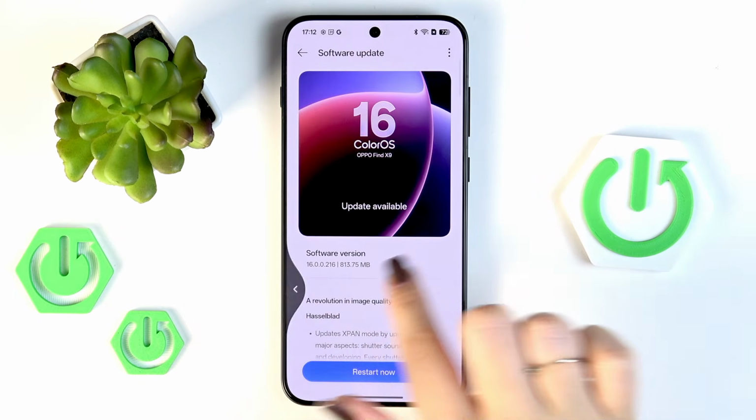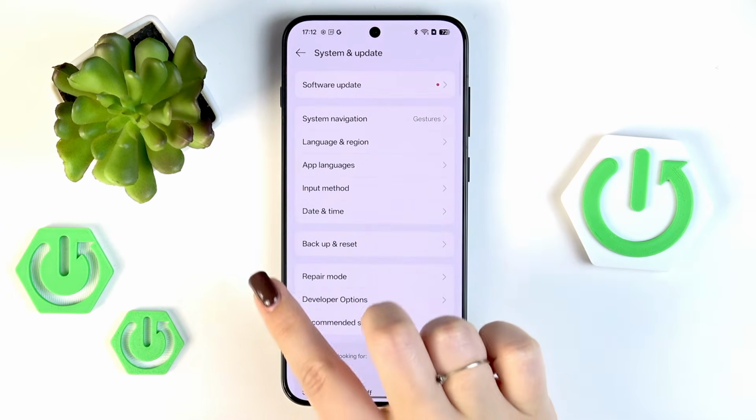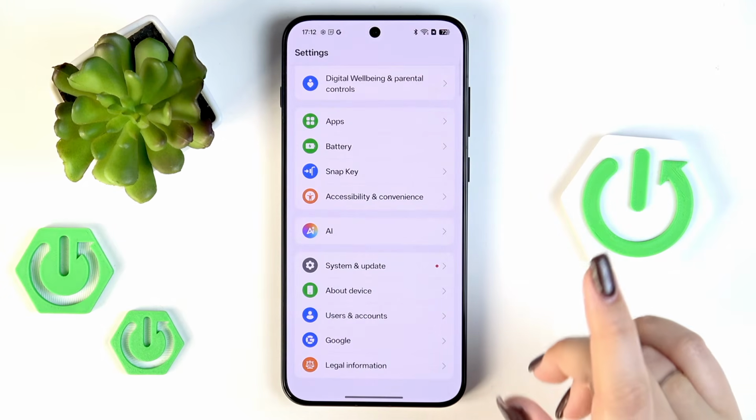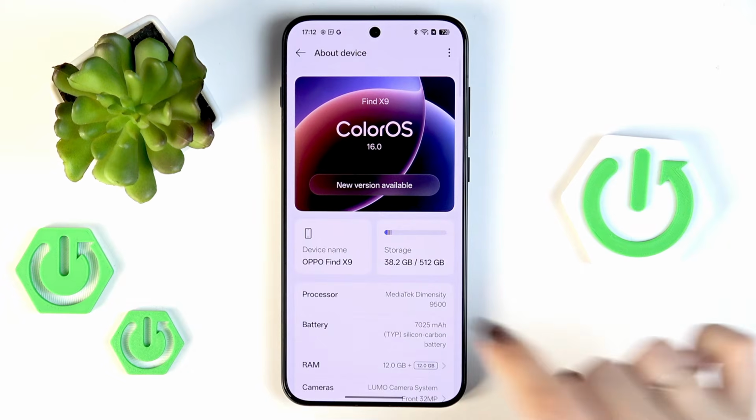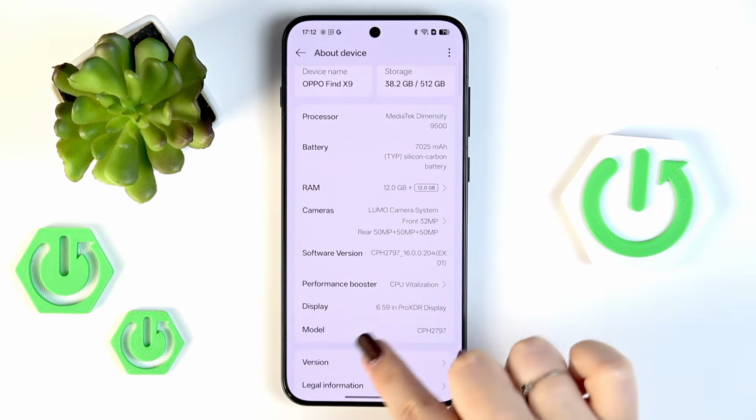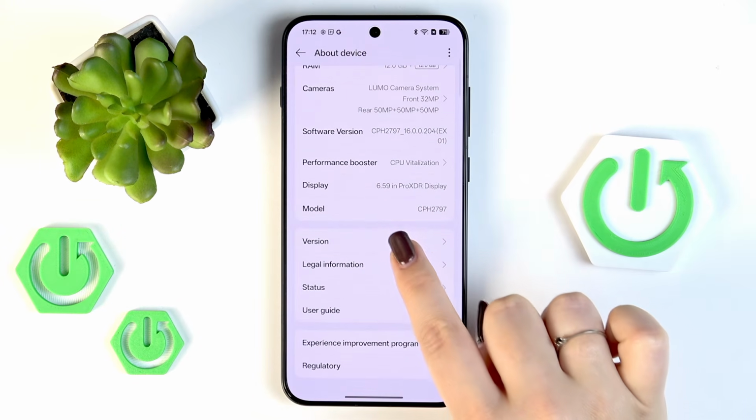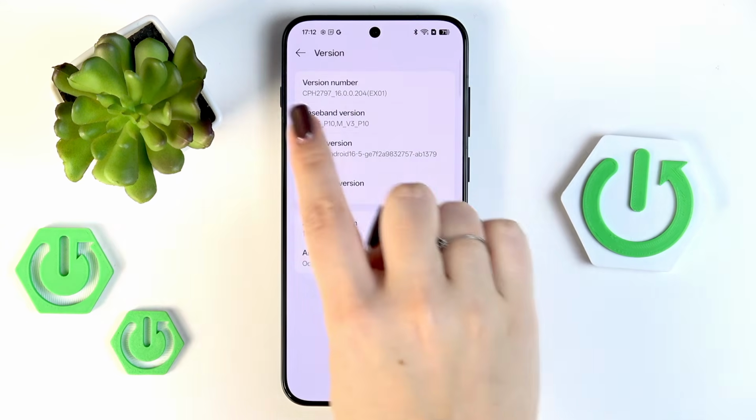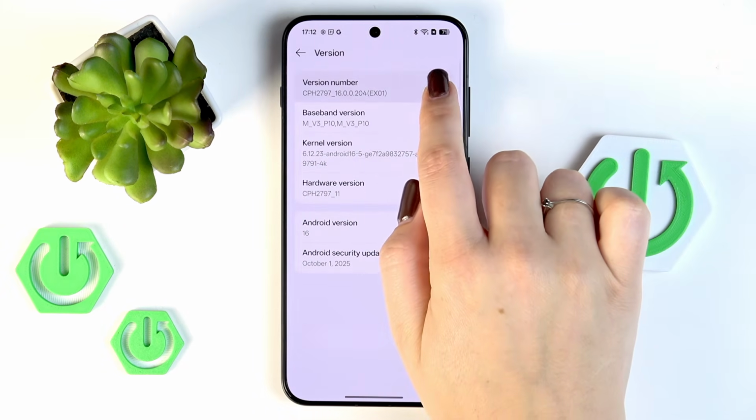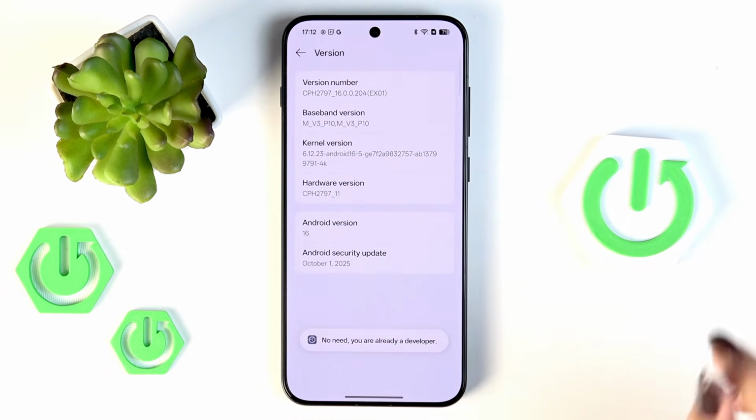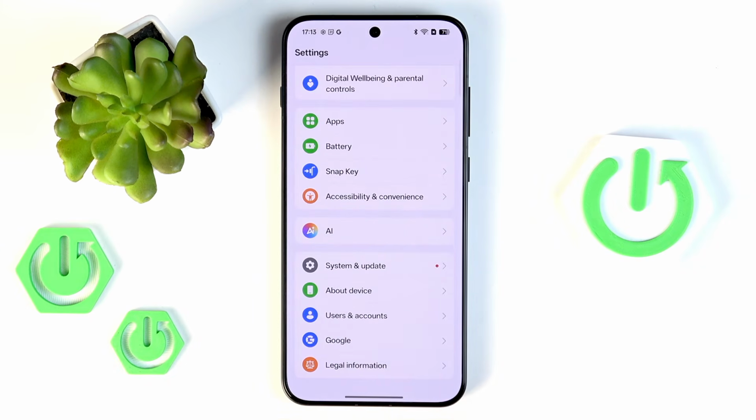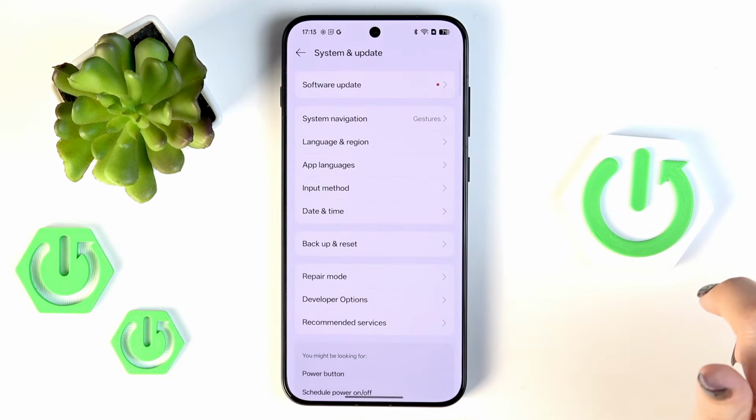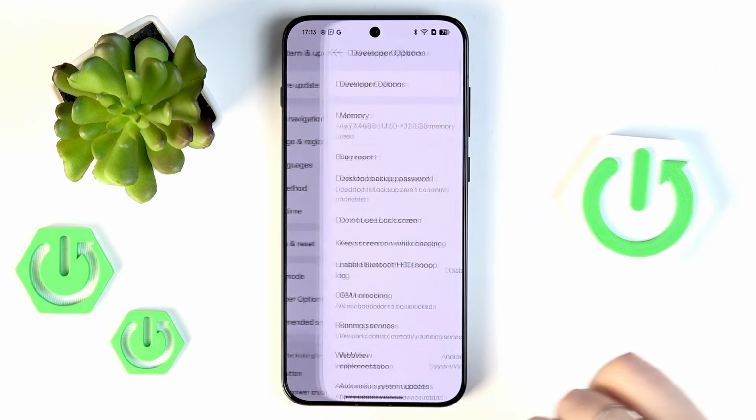And the second way is a little bit more advanced. So let's start by going back to the settings and entering About Device. Here we have to scroll and find a version. And here we've got the version number, so keep tapping on it until you see the information that you're in the developer mode. Then let's go back to the general list of the settings and go to System and Update and tap on Developer Options.